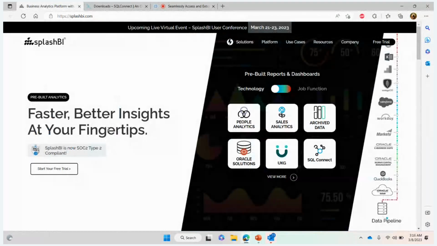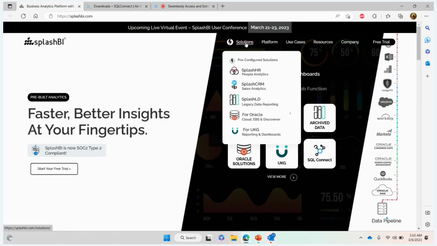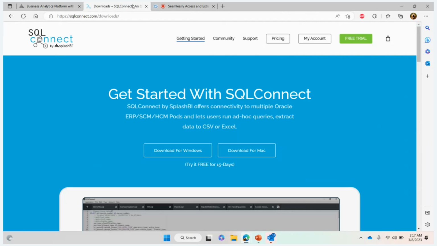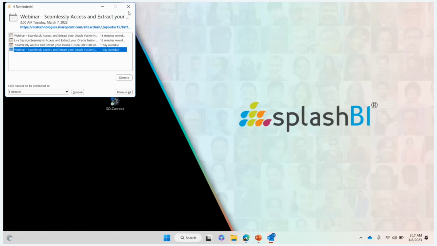All right. So I am at the Splash BI screen, the Splash BI website. And if you want to go to SQL Connect, you go to Solutions for Oracle, and here you will find SQL Connect, Oracle Cloud Query Tool. Once you go there, if you go to the downloads, it will present you with two options. One is download for Windows, one is download for Mac. Now, depending on what kind of system you're using, you can download it and you can try it for 15 days.